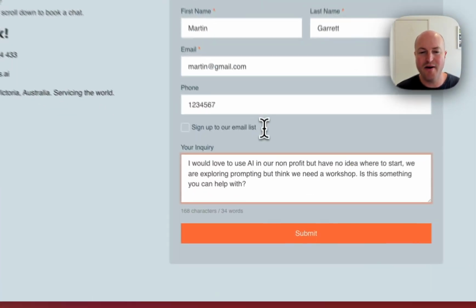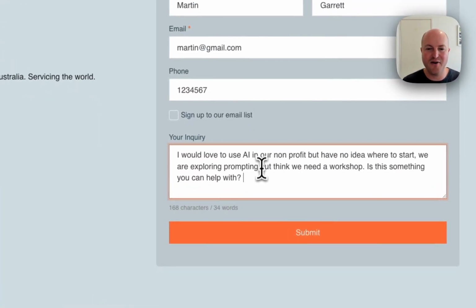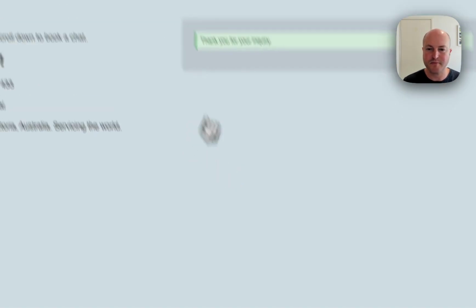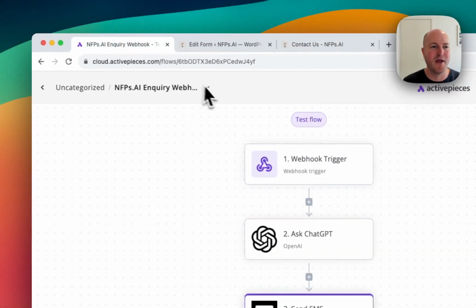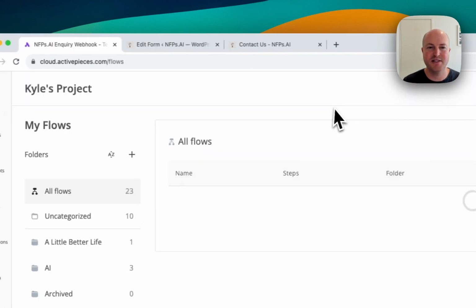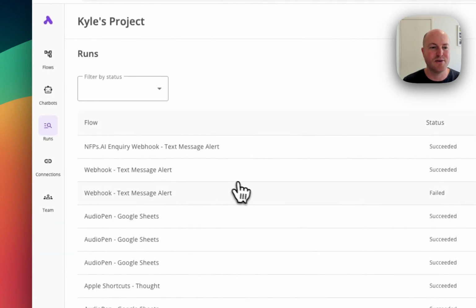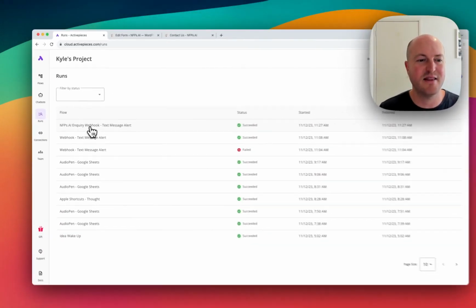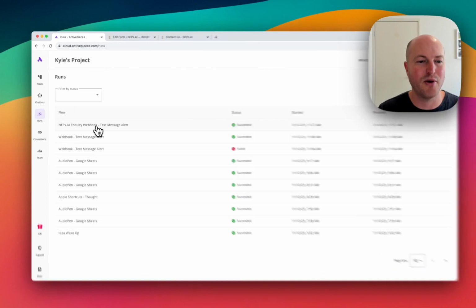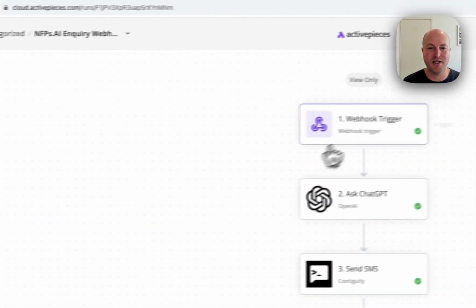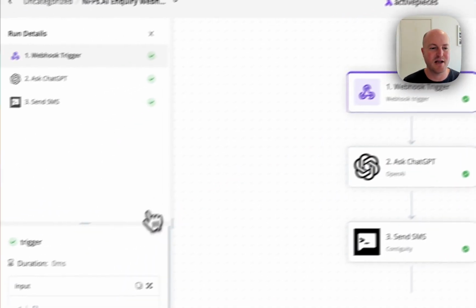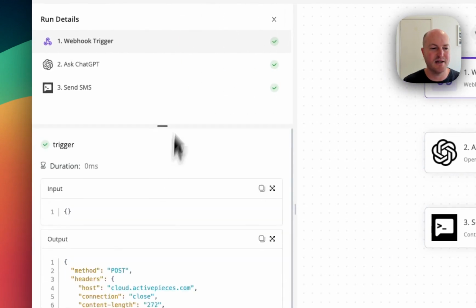So we've got our inquiry here, Martin Garrett sending off an inquiry about using AI. Maybe needs a workshop? Is this something we can help with? So we're going to click submit, and the inquiry has gone through. Now we're going to come back into Active Pieces, and on the left hand side here we have a menu item called runs. So we can click on that, and we can see that this nfps.ai inquiry webhook has fired. So we can actually now see the information that has come through on the left hand side here.